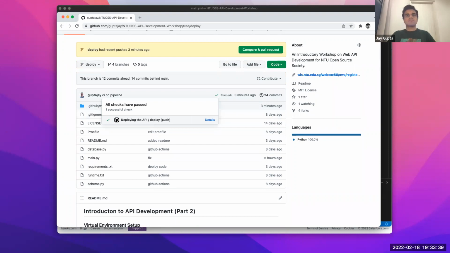Can I get a +1 or a thumbs up from anyone else as well who is able to follow the workshop till here and deploy the pipeline using GitHub Actions? Or if you have any issues or any problems or any errors, you can post it in the chat as well. We can figure something out.